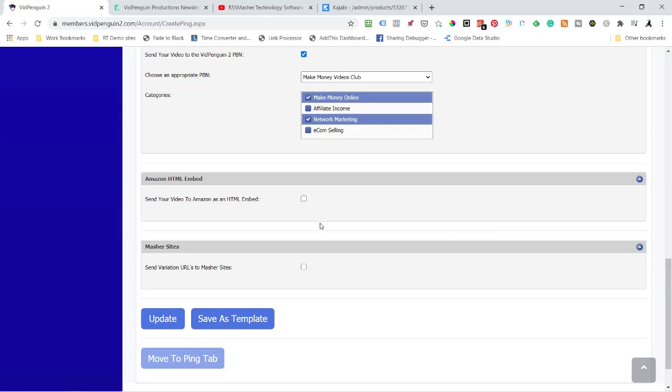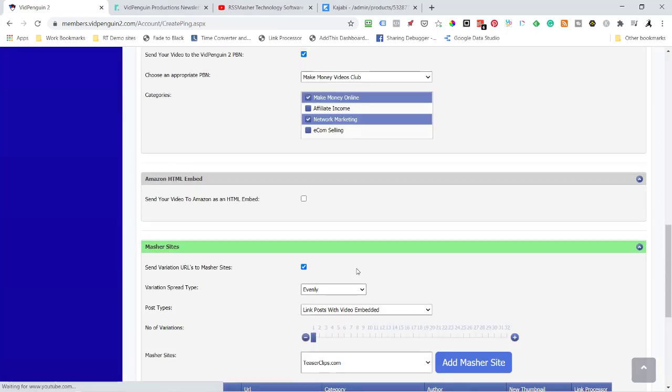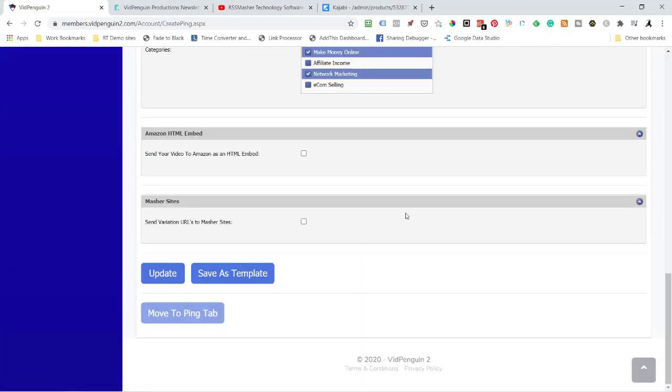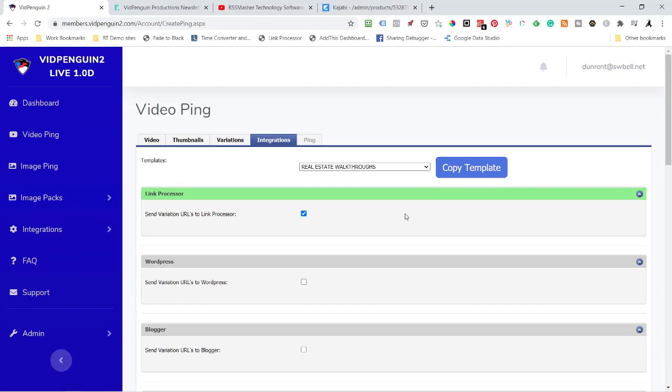our PBNs. You can also create an Amazon HTML page, and we're going to go into these as we go through the videos here. And then if you have any Masher sites, you can send it off to your Masher sites. And this is how easy it is to send to any of them: you just simply check the box, and it will add that in an integration set.